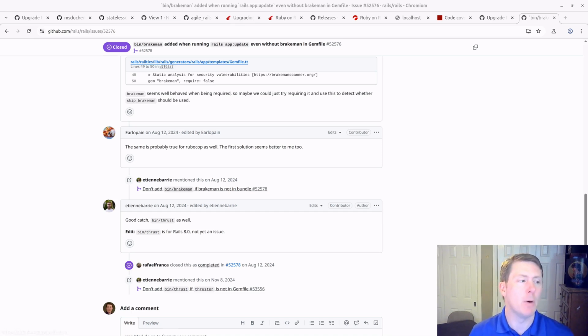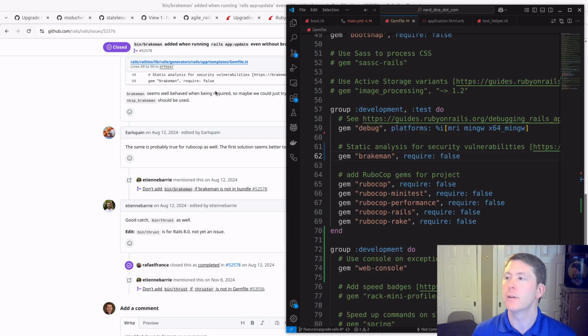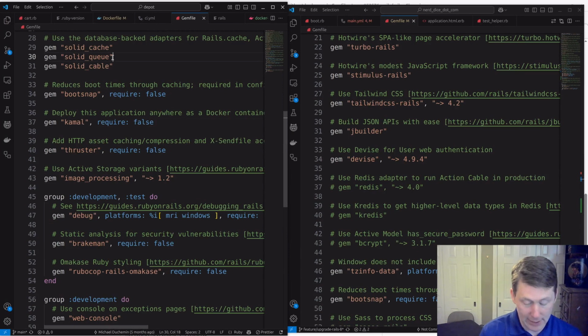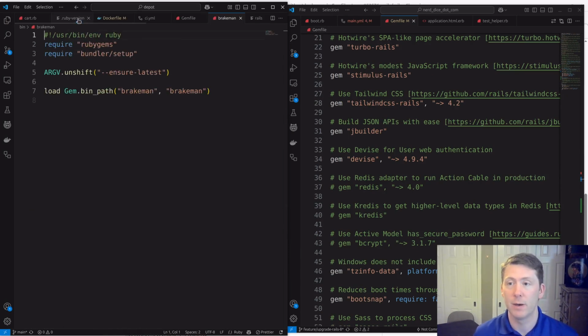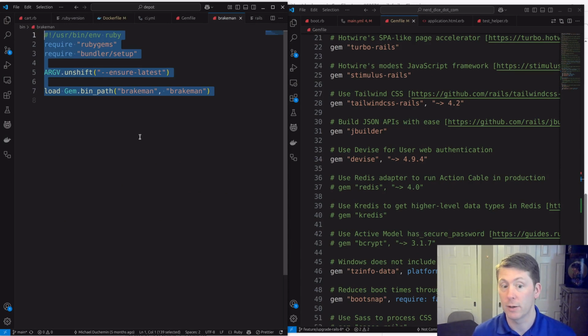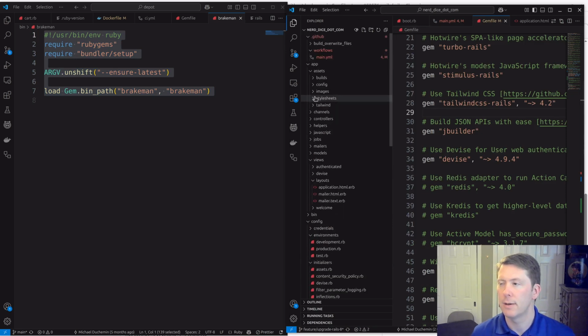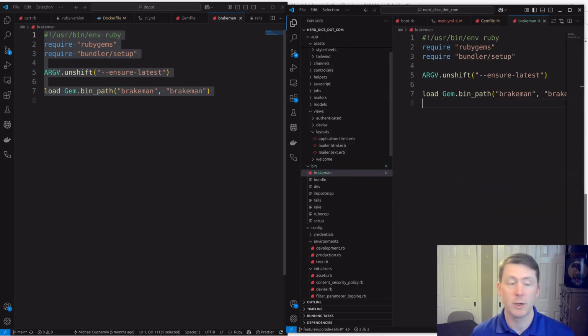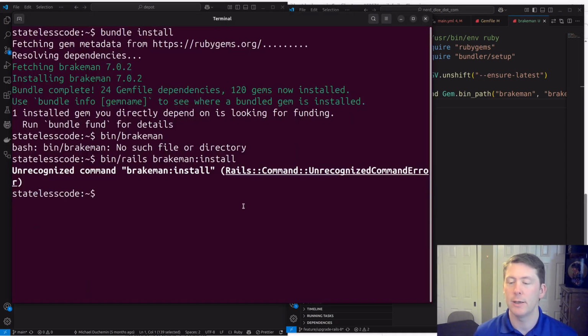And I could do that now. My guess is it's going to mess with files other than just adding that bin stub. So I'm going to kind of take a shortcut here. So we've got my two items here. I'm going to take brakeman from the generated version here. I'm going to Control-C it. I'm going to create a brakeman file in my bin directory here. Make sure that the permissions are aligned here.